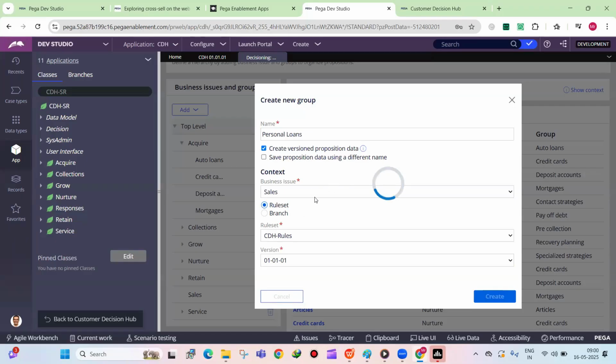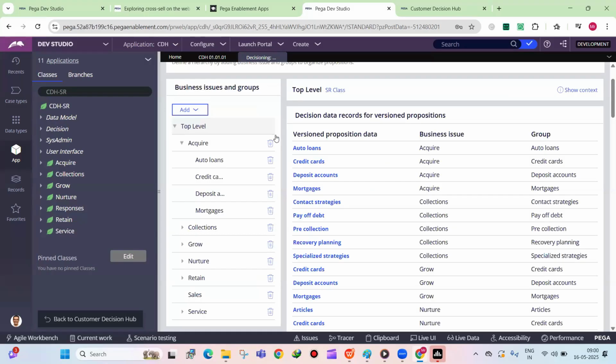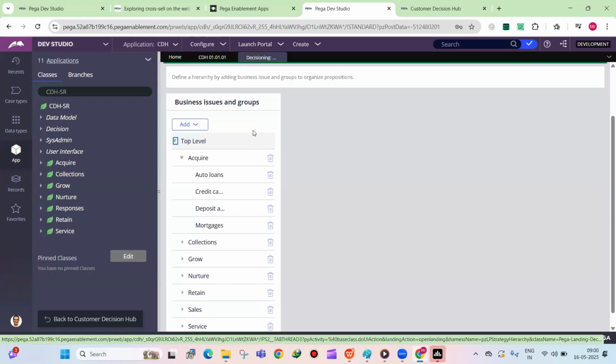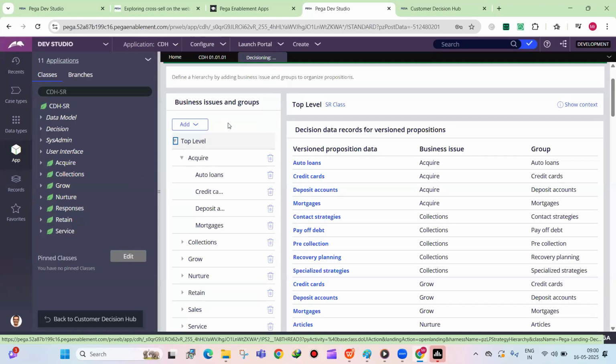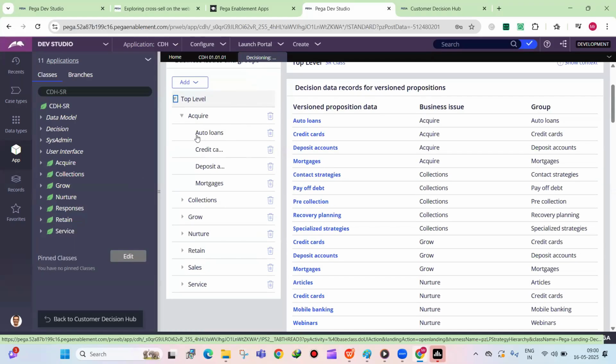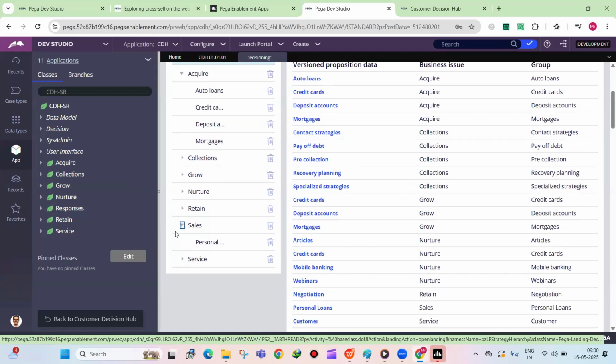Now I am creating the versioned proposition data, which is the personal loans. So overall, what I have created now is sales, which is the business issue. Under the sales, you will have a business group called personal loans. That's what I'm doing. So that is how it will be. You will have a business issue, under the business issue you will have business groups, and under the business groups you will have the propositions.